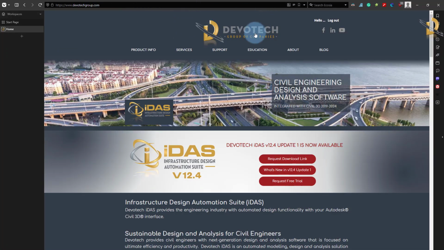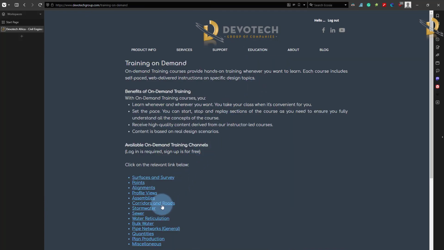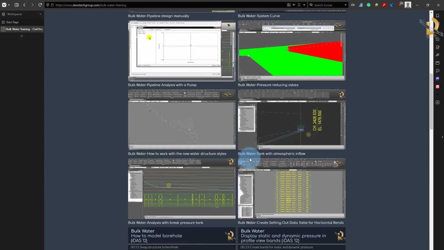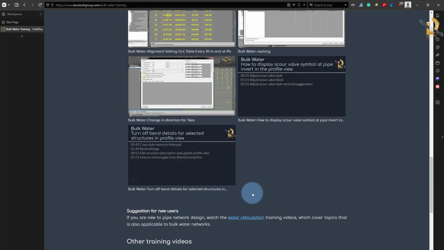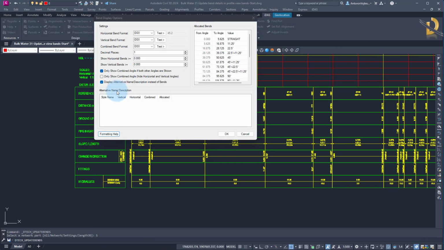If you go to the Devotech website, www.devotechgroup.com, you can go to Education, and under Education, there is Training on Demand. Then go to Bulk Water and scroll down. It might be on this page or it might be on the next page. There is a video which says Turn off bend details for selected structures in profile view, and this video shows how to deal with the settings under the alternative names and descriptions.